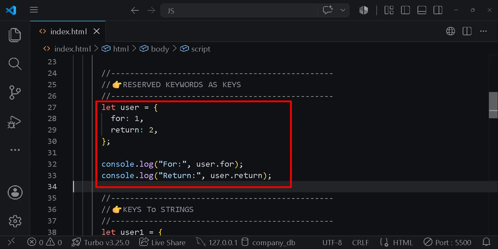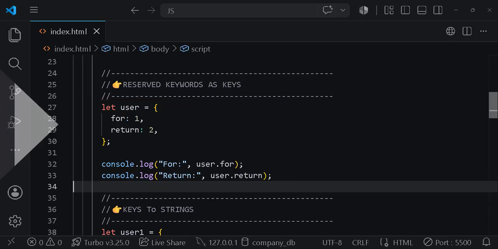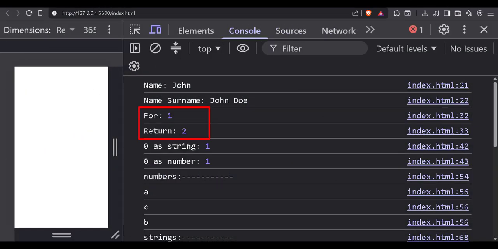The next thing is using reserved keywords as the keys of an object. Many programming languages do not allow us to use reserved keywords like if, for, while, return, etc. to be used as variable names. But in JavaScript, this rule is not applicable to the key names inside an object. We can freely use reserved keywords as names of the keys of an object. See here. I have used key names as for and return. And I have accessed them also. You can see the output. There is absolutely no problem.